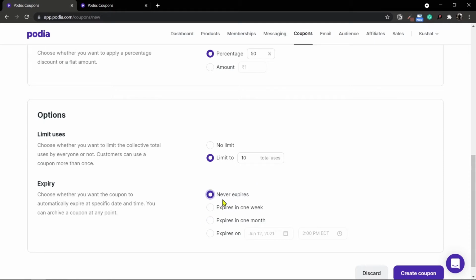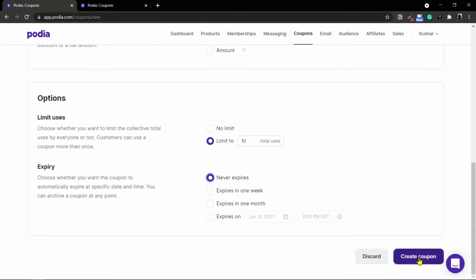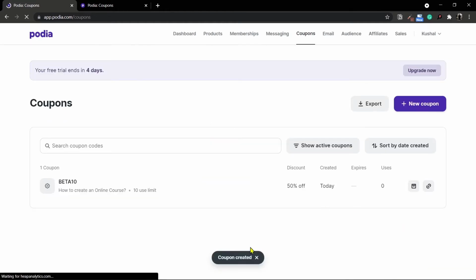In this case, I'll just choose a never expires option and click on create coupon. Just like that, the coupon is created. Now, there are two ways of using the coupon. I'll show you both ways. One is the traditional way, which you may know, and which is how most people use it. That is by providing this coupon code.